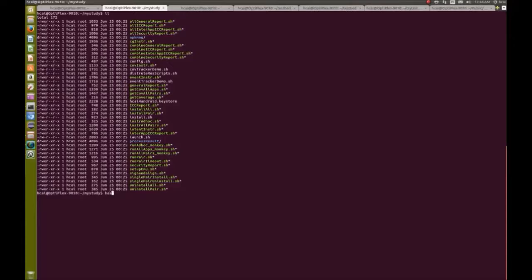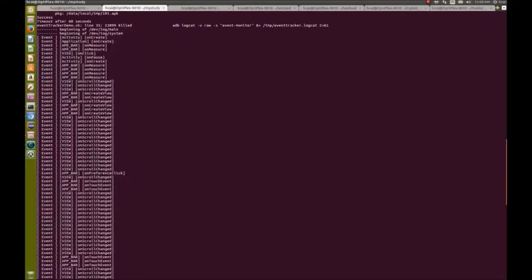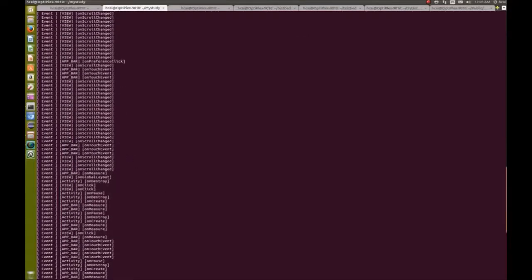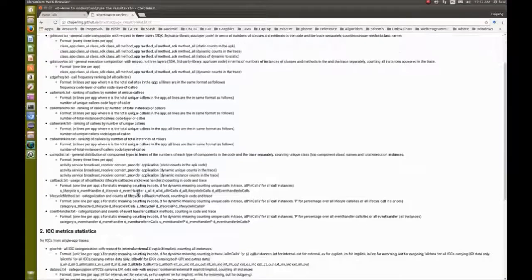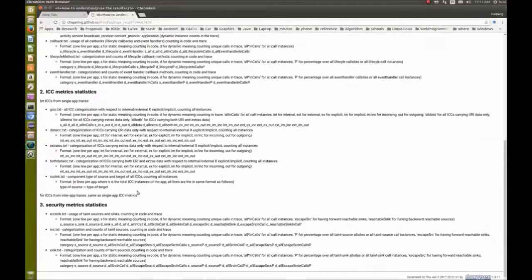Finally, I'm going to show you how to use the event tracker to profile events that occurred during app executions. We can still use the automatic input, and we use the same app. First, it will do the instrumentation. After profiling, the sequence of events that occurred during the execution is listed here, including the category of the event and the corresponding callback. You can check our website for more details about the toolkit, including the explanation of the final result format here. Thanks for watching.